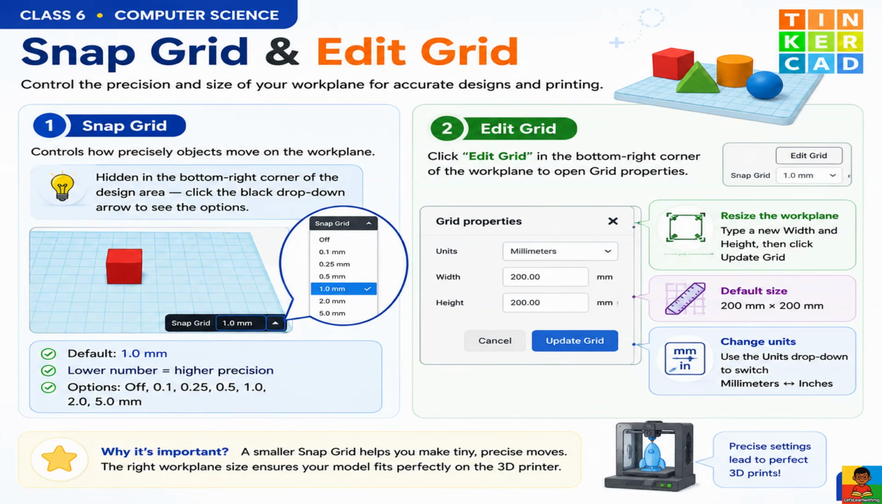To use Edit Grid, click Edit Grid in the bottom right corner of the workplane to open grid properties. To resize the workplane, type a new width and height, then click Update Grid. The default size is 200 millimeters by 200 millimeters. To change units, use the Units dropdown to switch between millimeters and inches.